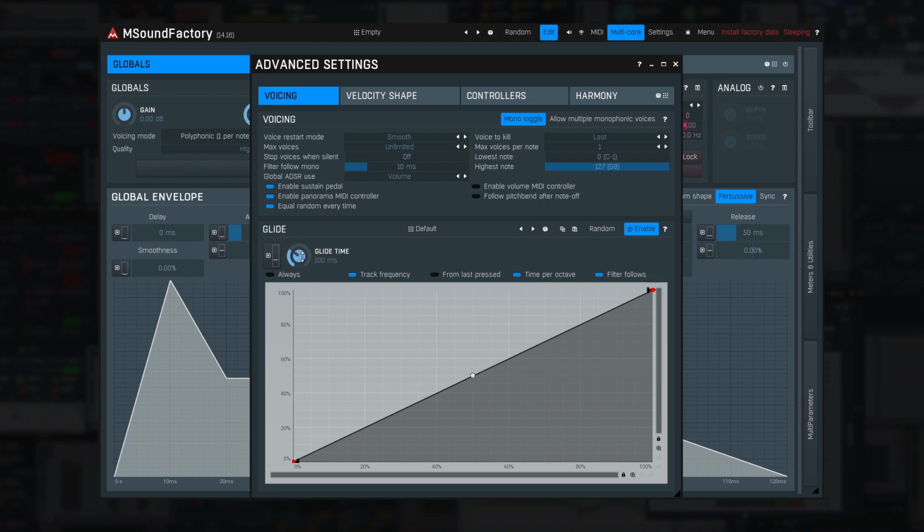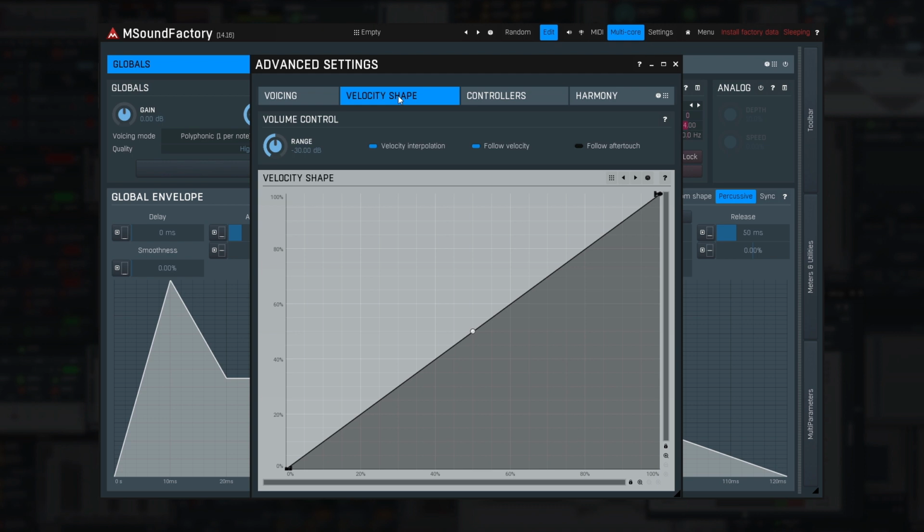First, the velocity shape tab. There's a transformation curve, you know, from other instruments. But there are also settings defining how the velocity affects the volume of the voice. Let me play a sequence of notes with increasing velocity with different values of the range parameter.